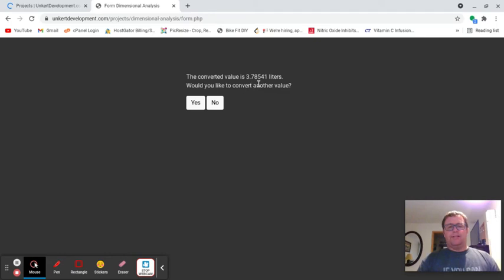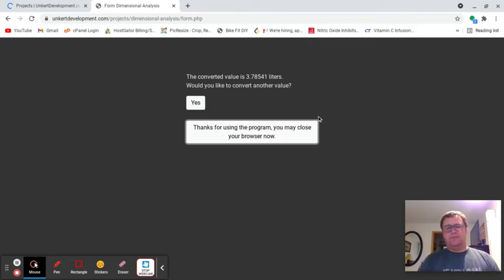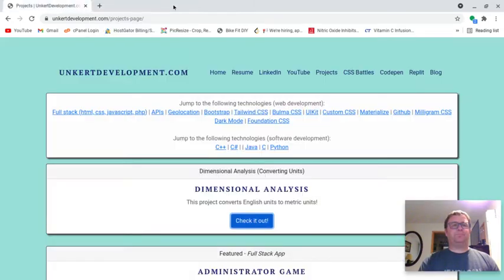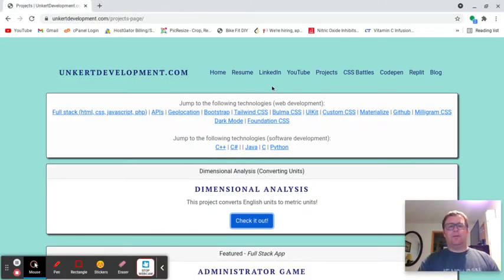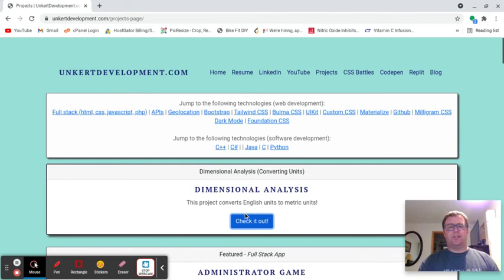Well, that's 3.78541 liters. Would you like to convert another value? I'm going to say at this point no. It says thank you for using the program. You may close your browser now. So I'm going to do that. Okay, and this is available off unkertdevelopment.com on the projects page. You can check it out here.